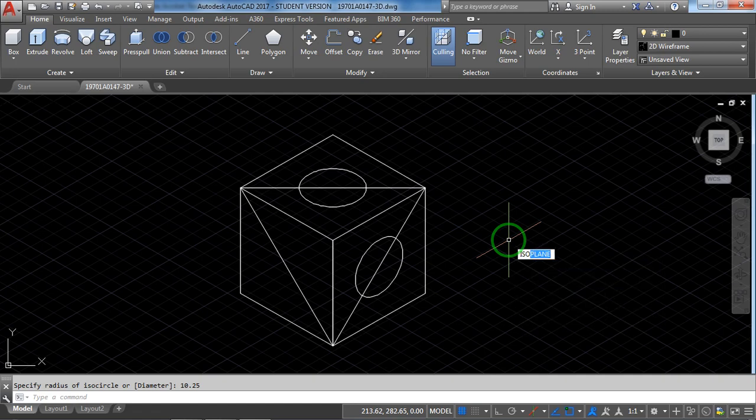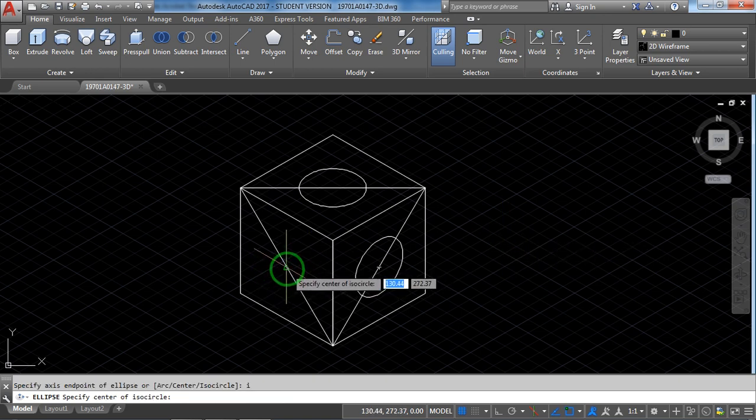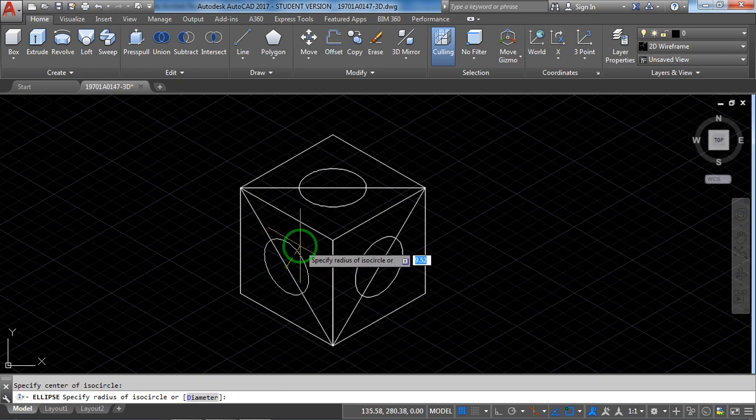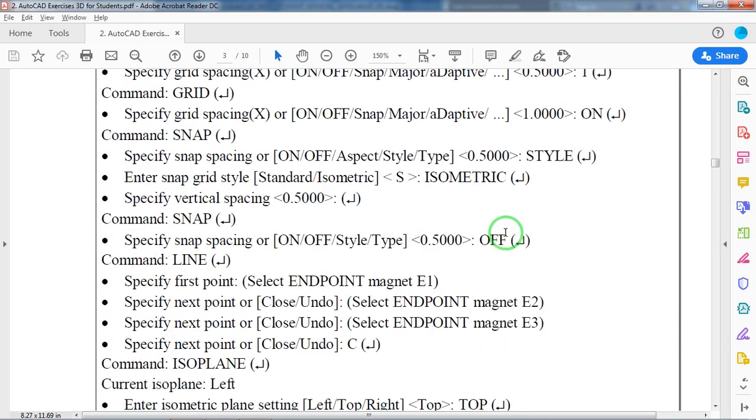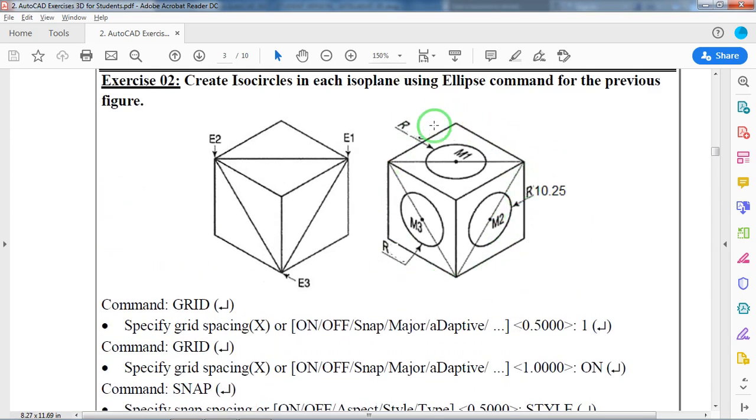Next iso left. Same isoplane. It's suggesting us left. Just try to enter same. You can observe the cursor changing to the left plane. Now here ellipse. Type I, isocircle. Center. Middle point, pick the middle. Triangle is midpoint location or midpoint representation. 10.25. Now if you can see, you have done with these things. M1, M2, M3 are midpoints.